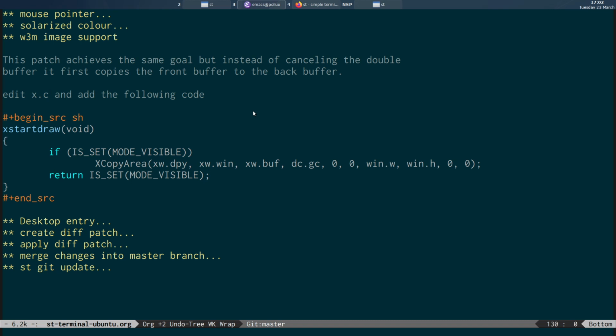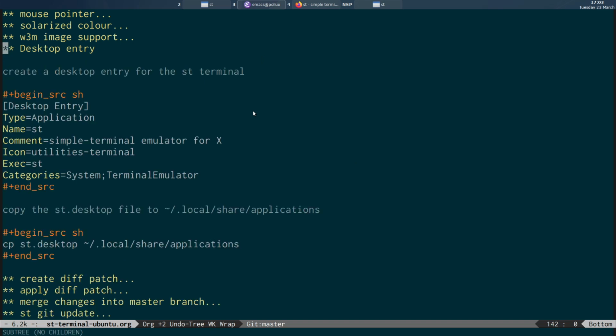And that basically, instead of cancelling the double buffer, first copies the front buffer to the back buffer, and that's to get around the flickering issue with w3m and images. And after that, we created a desktop entry. So that's the desktop entry for application launchers like Rofi. As I said, dmenu just works on the binary, so you don't need to set that up if you're using dmenu. But basically, we created a st.desktop file and copied it to local share applications in our home directory.